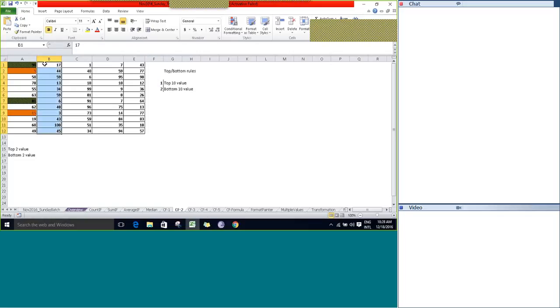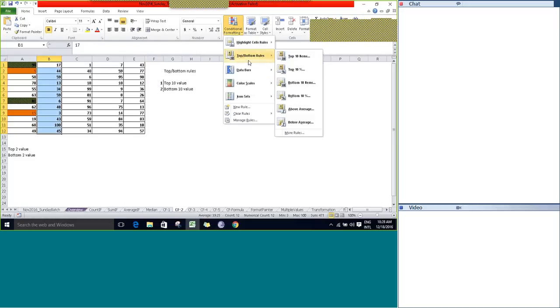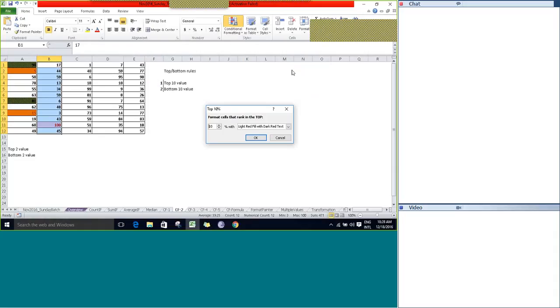We'll select the next range of cells here. For the next rule type, select a second range, go to conditional formatting, go to top or bottom rules. As we discussed, top 10 items and bottom 10 items, we have a next set of rules, that is top 10 percent and bottom 10 percent. Click on top 10 percent. See the difference between the value and the percentage.